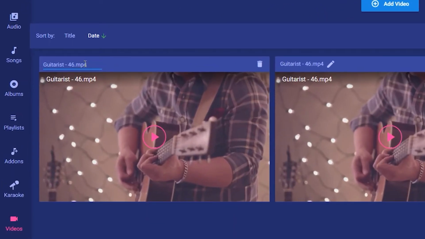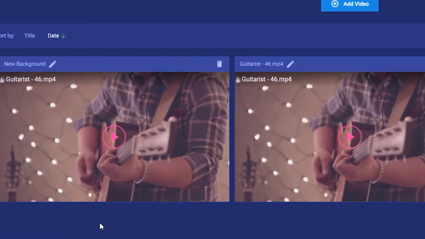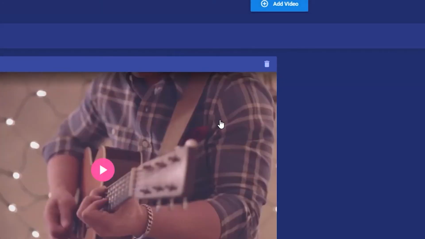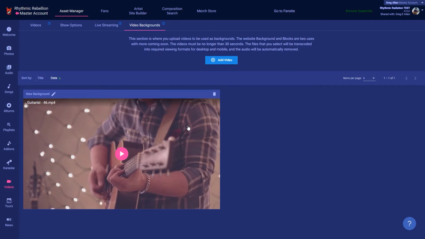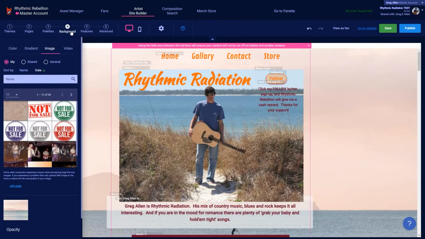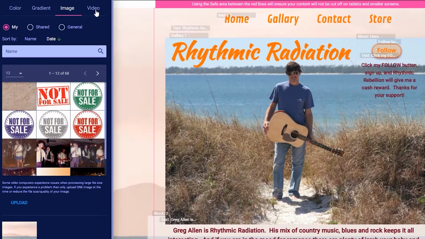The videos will play without sound, and any audio tracks will automatically be removed during processing. Once uploaded, the videos will appear in the Asset Manager, and you can rename them or delete them if you'd like. To use the videos on your website, you will need to visit the Artist Site Builder within your artist account. First, click on the Backgrounds tab, and then you can click on Video.